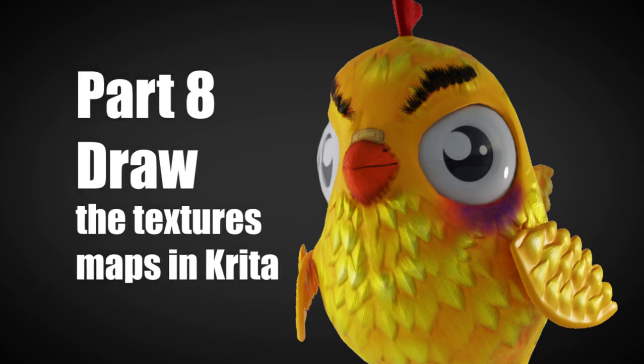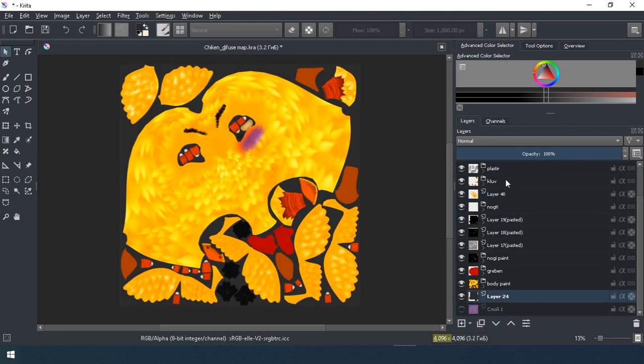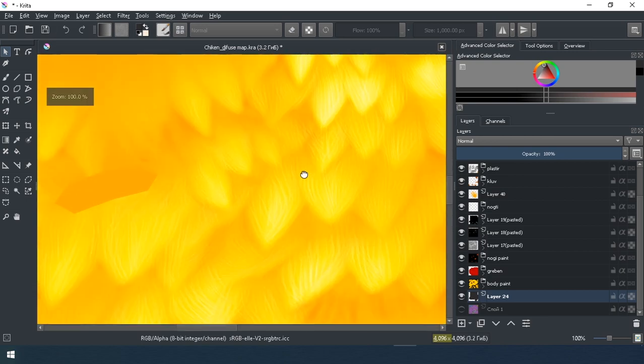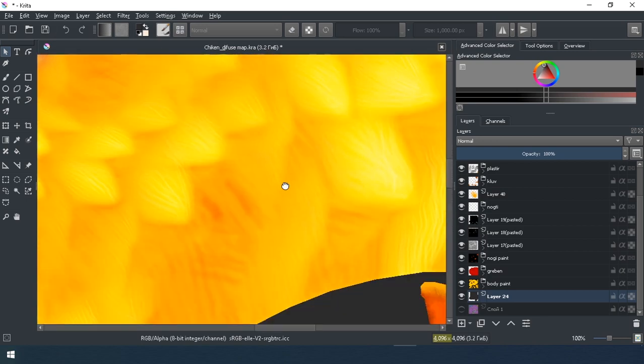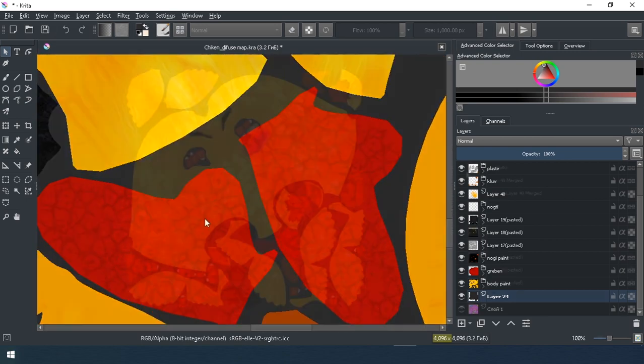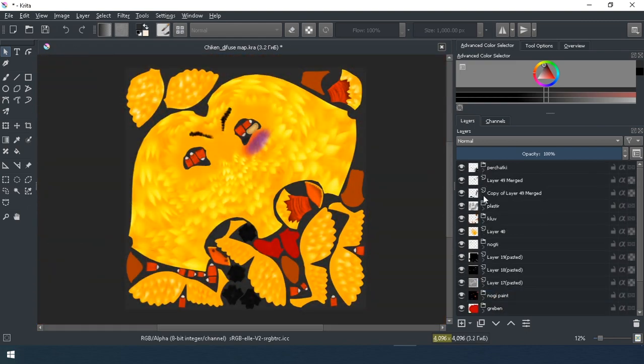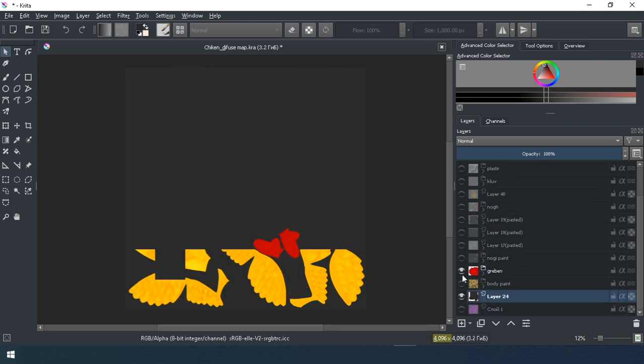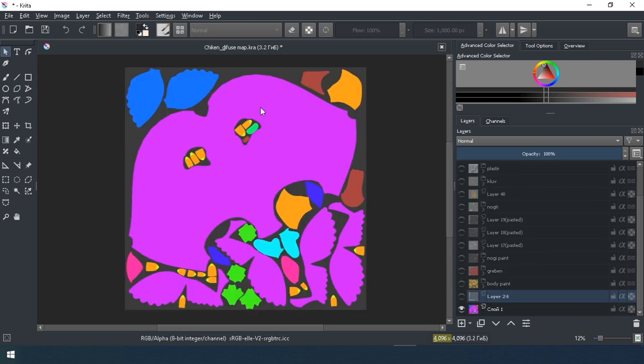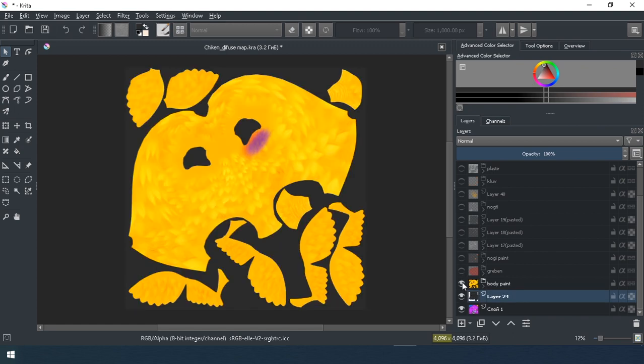Hello everyone, today I will show you how I create the textures for the character in Krita. This is the final version of the diffuse map. I'll turn off all the layers and show what they consist of. I made an ID mask map to make it convenient to select the desired area.